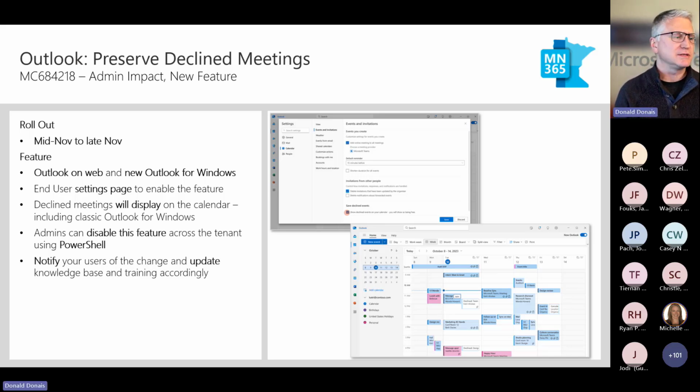Admins, just so you know, you can disable this feature across your tenant utilizing PowerShell. The Message Center post has the information specific to that PowerShell command to be able to do that.